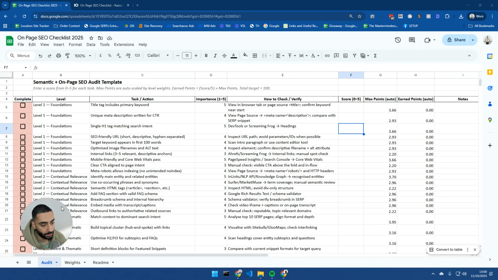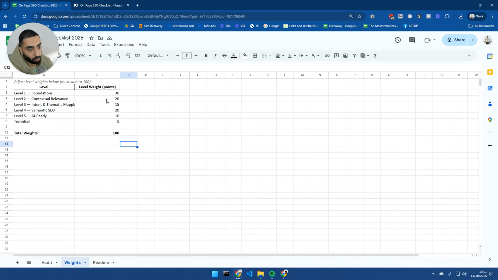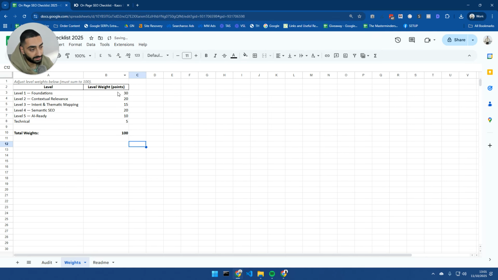Now, one thing that's important about this spreadsheet is that it's a weighted system. So if you did want to change the weighting system, you could. If you're working on bigger websites, you might want to add a little more weight to the intent and theme mapping as opposed to the foundations. But if you're in local SEO, this is probably a good place to start, and it's all speaking to each other as well.